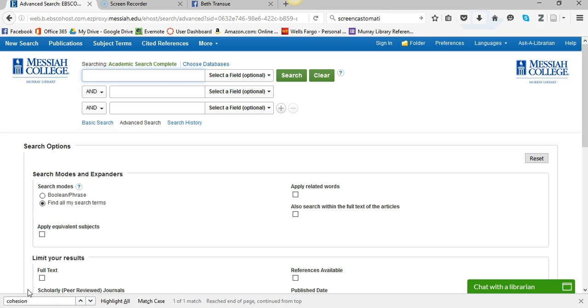Oftentimes you may start a search and just be overwhelmed with the large number of resources that is returned when you search in a library database. One easy way to solve this problem is to simply further narrow your topic down. So here's an example of how to do that.